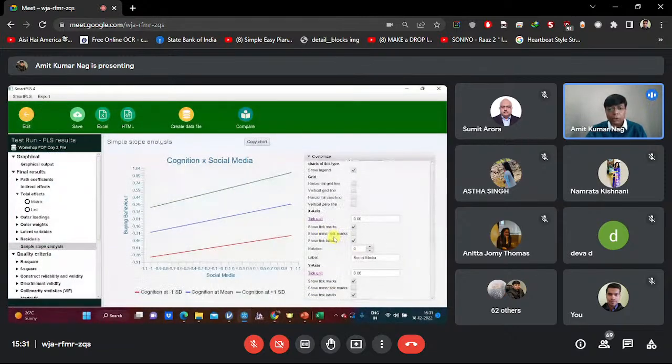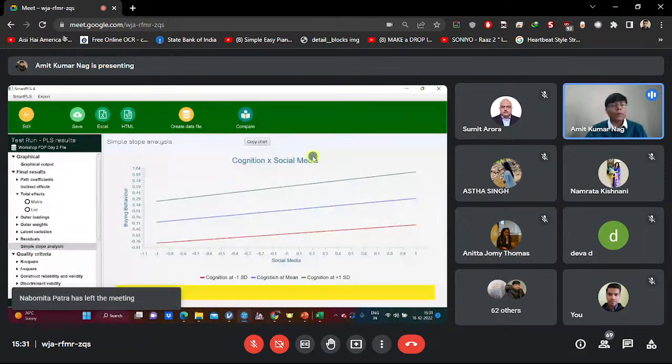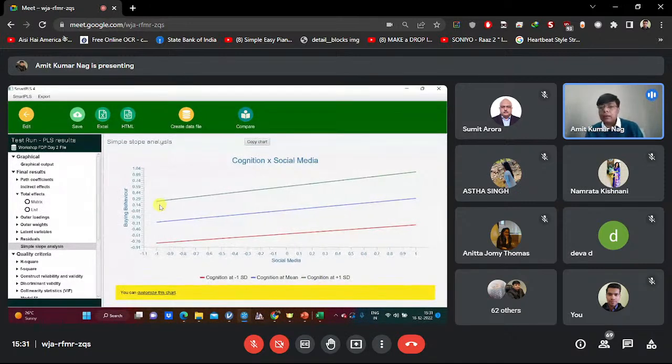Now you can customize this chart, so you can have your own colors or ways of doing it. Meanwhile, for the time being, I'm not going to use it. Now what is the conclusion looking at this particular slope? If the lines are parallel, it is very evident that there is no moderating effect, right? Now how to validate it? Because we cannot go for moderating effect analysis while running the PLS algorithm. So how to validate that?